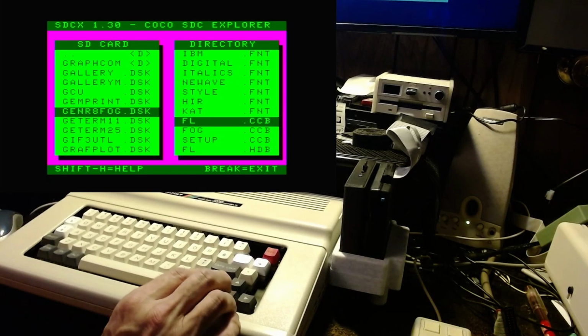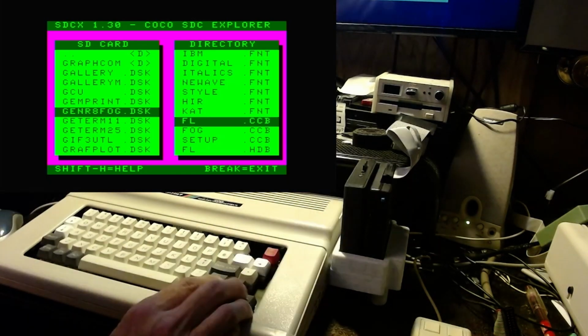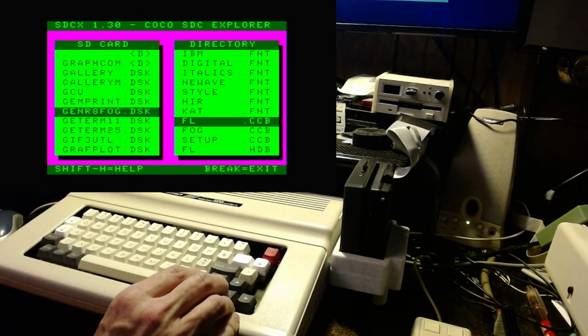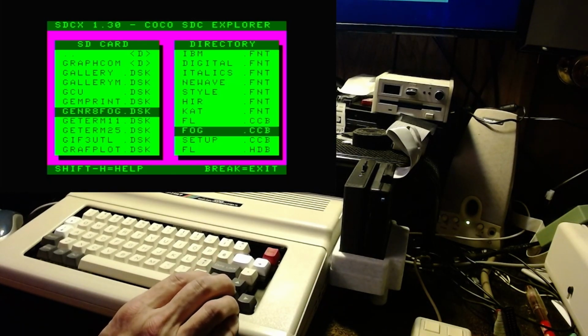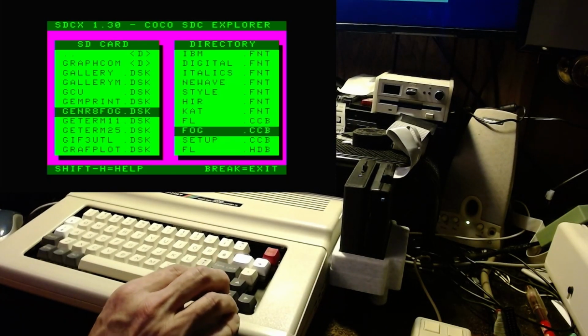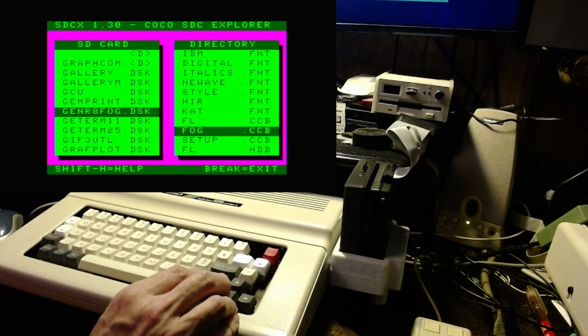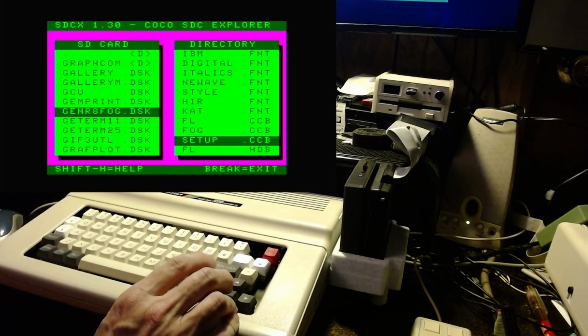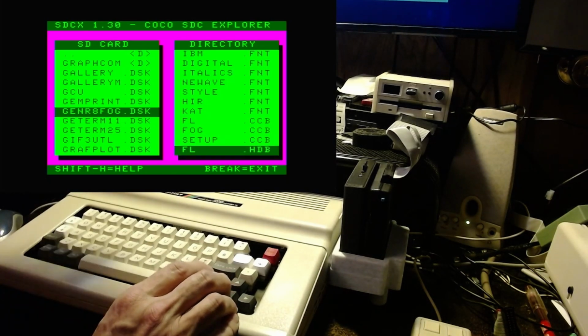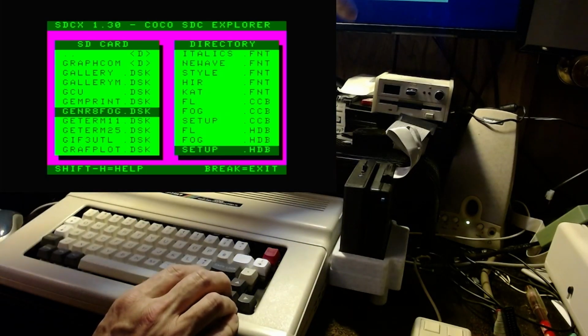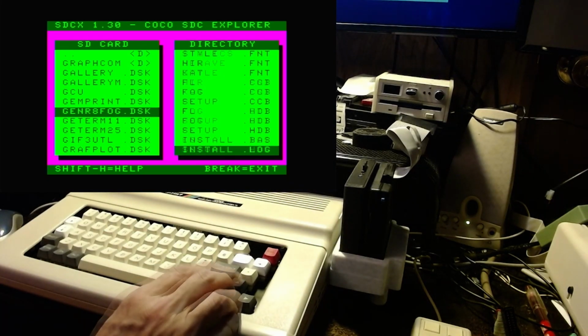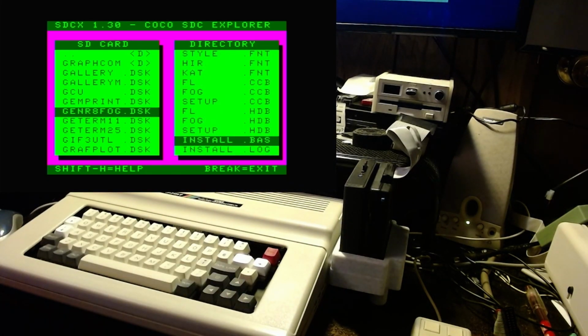FL is Fog Loader, and it's .ccb because that is the module that will get copied for Color Basic. FOG.ccb is the main Fog module. Setup is a setup program. And then you've got the same three files but for HDB-DOS. So install.bas is actually the installer program that will create some of the data files that the system needs.